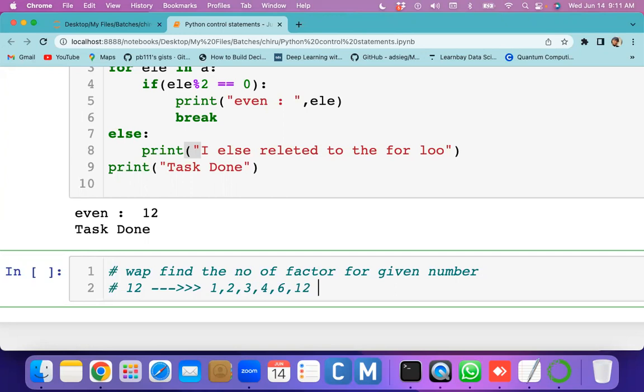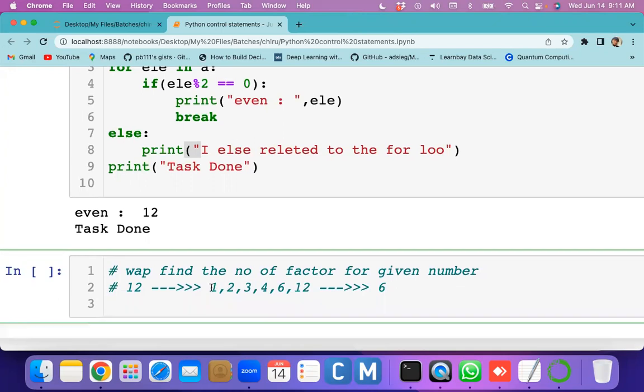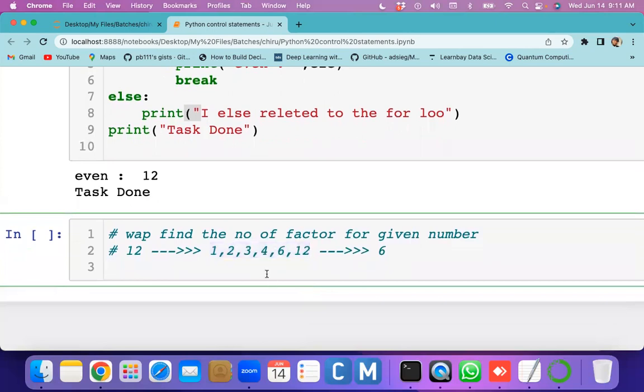So how many factors do we have? 6. So I want to print the 6, as well as print these factors as well. That's my function. That is my logic. That's my question.